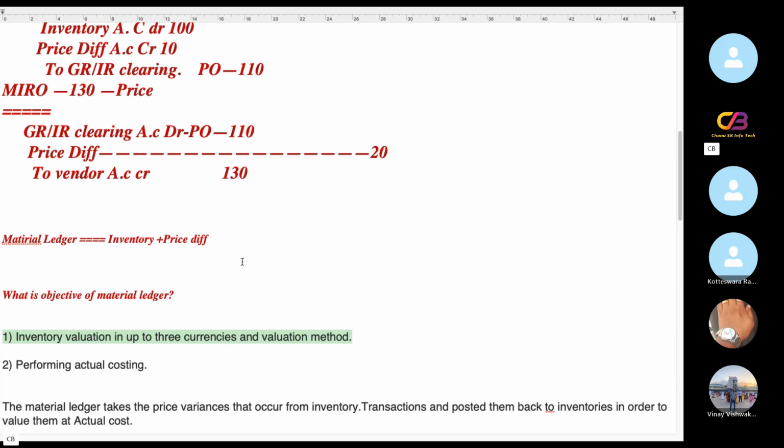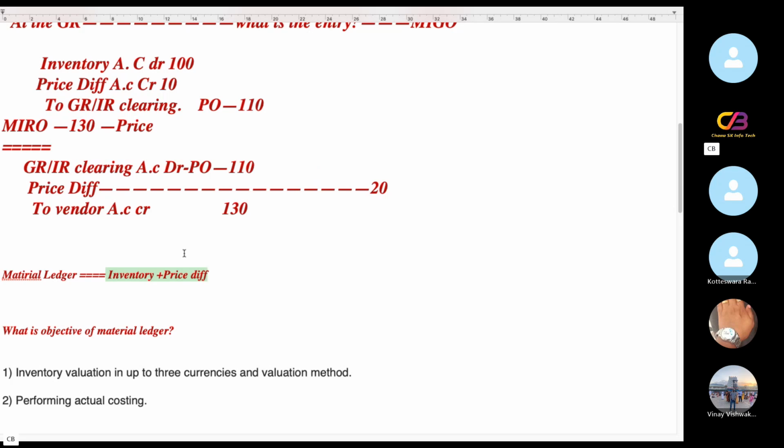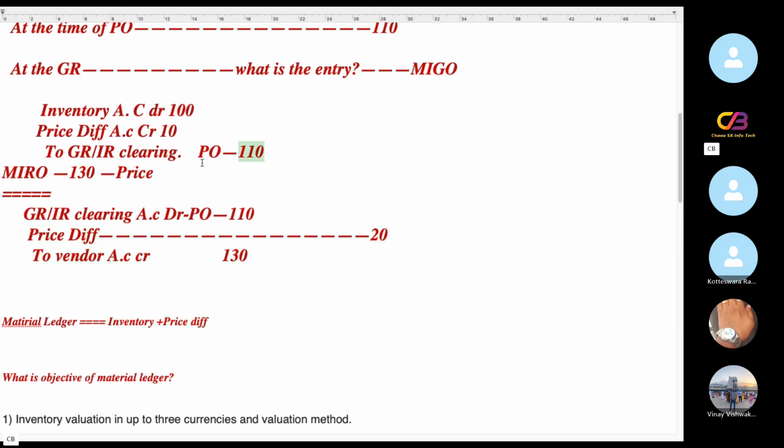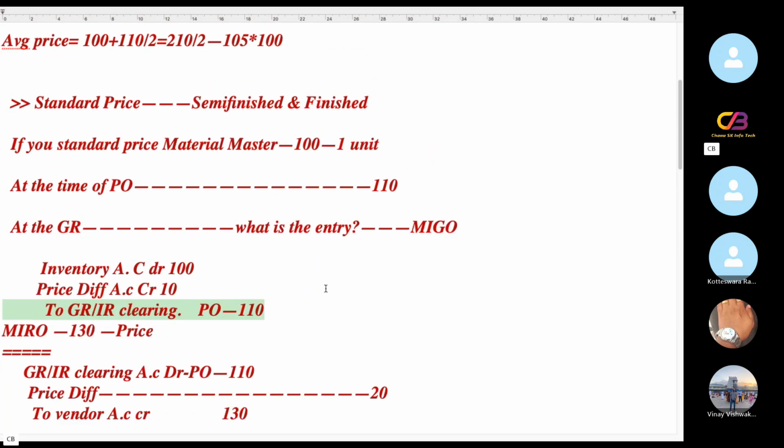Material ledger is nothing but a subledger. Like accounts receivable, payable, and asset accounting, we have subledgers, right? Whatever transaction you post will be stored in the subledgers. Like that, the material ledger is also a subledger. By applying actual costing, at the end of the month we need to do the costing run, and at that time actual costing will be calculated. The price difference should be adjusted to inventory every month. That is the concept of material ledger.